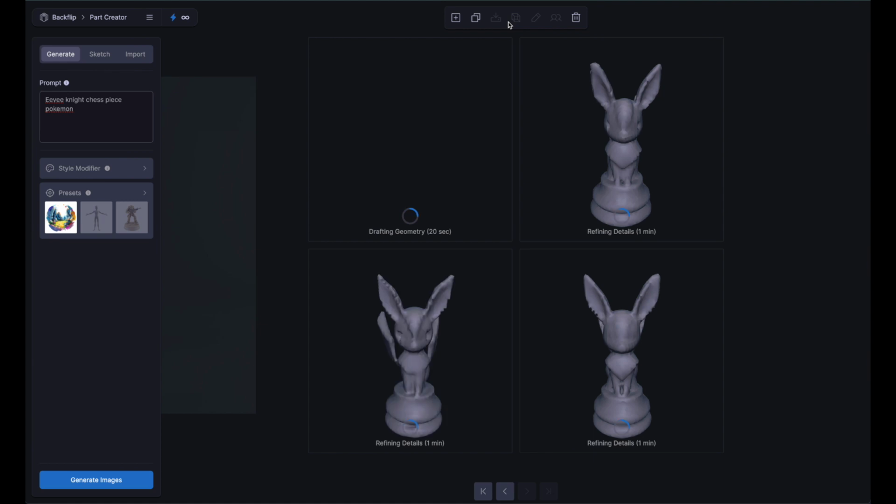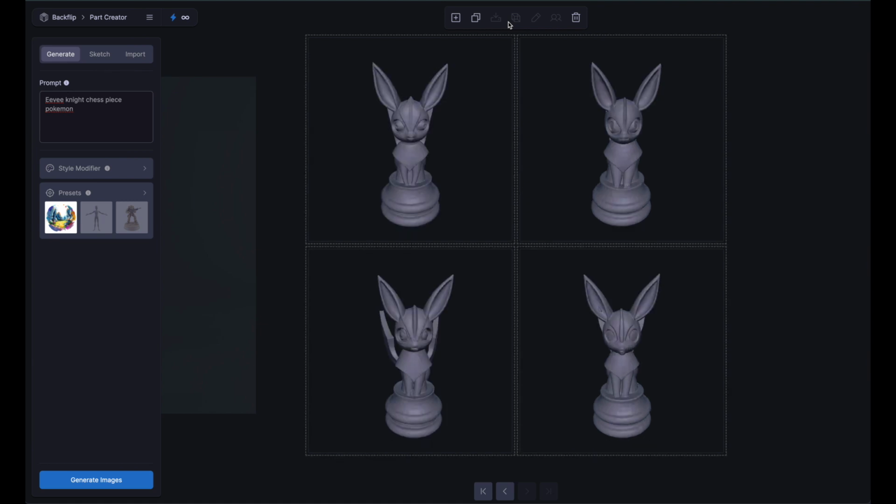This part takes some time, so we're gonna speed it up. It takes about a minute. And these look pretty good. Do I know why it has wings? No, but I kind of love it anyway. So these are the three or four different versions that we created.